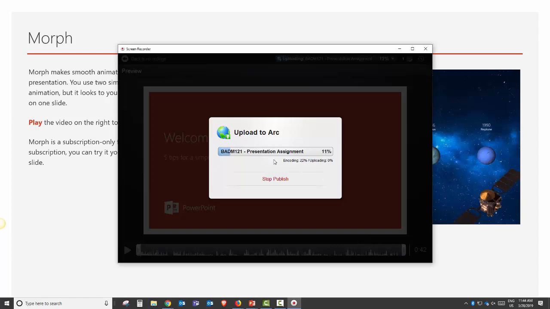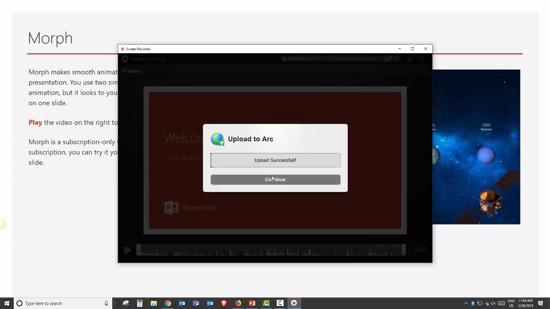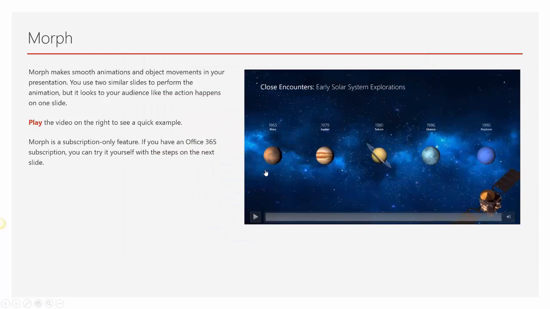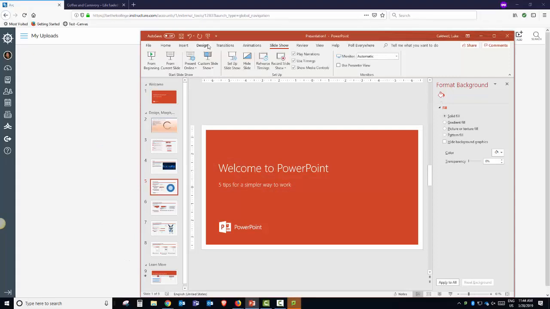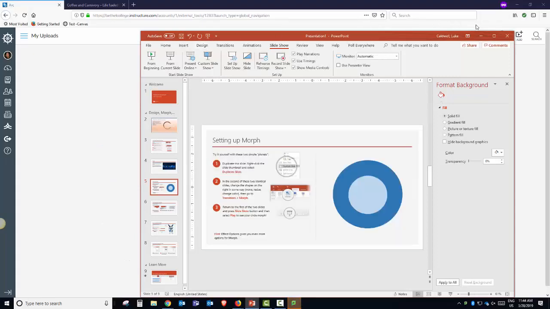Depending on how long your presentation is determines the length and the time it has to be uploaded. We are actually encoding it first, and then it will move to the uploading phase. Now we have uploaded it successfully. I'm going to click on the continue button, and from here it goes back to our PowerPoint presentation. So I'm going to exit out of our PowerPoint presentation by hitting the escape button.